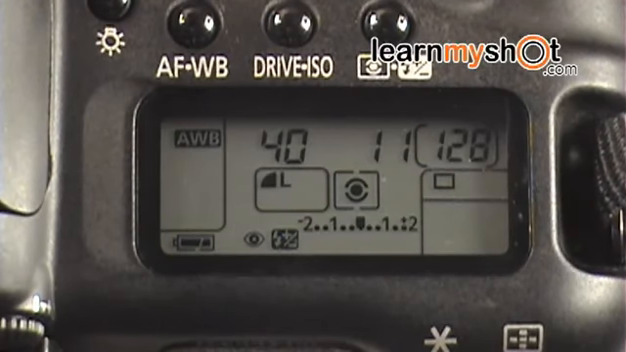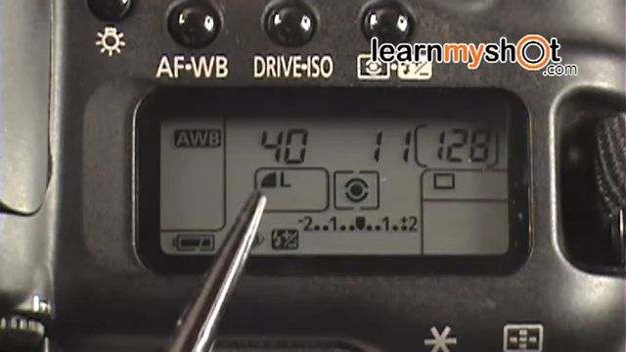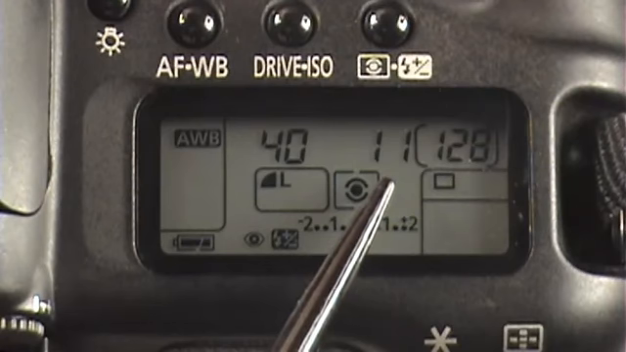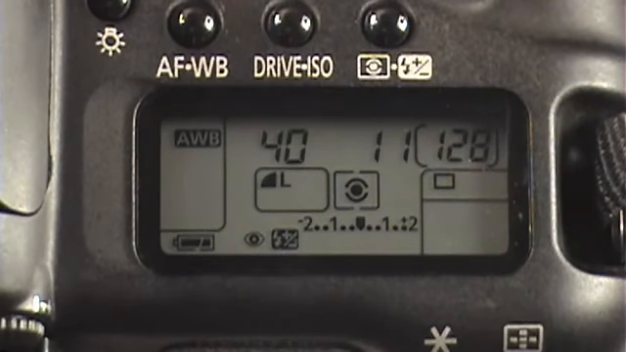So by setting the ISO to 200, it allows us to select 1/40th of a second as a shutter speed. And the camera automatically selected f11 as an aperture. Let's shoot one here.